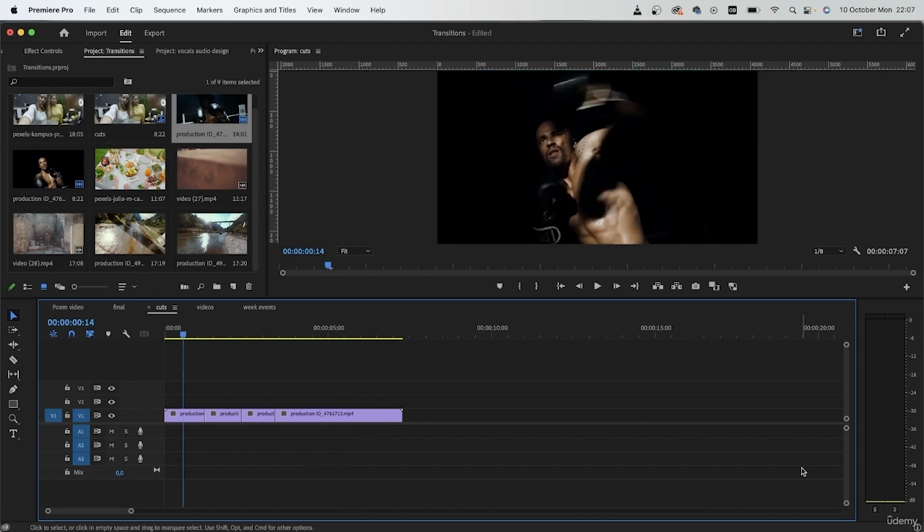Our next cut is called the match cut. And this can be a little bit more complicated because it's directly related to the type of video that you have. So when you have one motion at the start of video A, you want that same motion at the start of video B. And then you're just going to connect these two motions, resulting in a match cut.